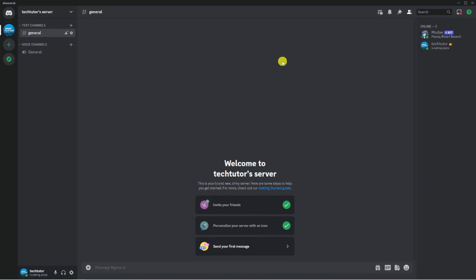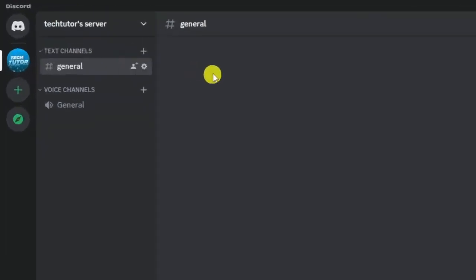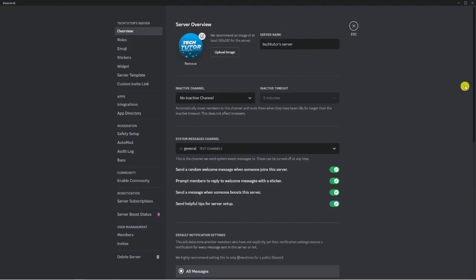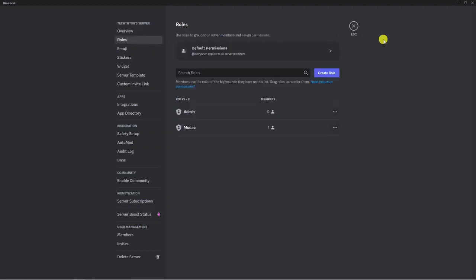So what we're going to want to do is come up to the server that we want to create roles for. So in this case, I've got this server here, and in the top left hand corner, you want to click onto the drop down box and come down to server settings. Next, what you want to do is come to this menu on the left hand side and look for the roles option and go ahead and give that a click.